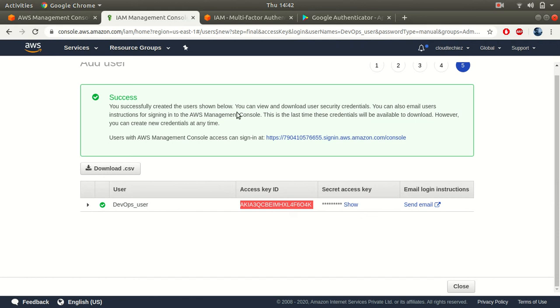So you can clearly see here, you can view and download your security credentials, or you can also email these instructions. This is the last time these credentials will be available to download. However, you can create new credentials at any time. So you can either download it or you can send an email or you can copy paste this anywhere you want, but it's very important that you save this.